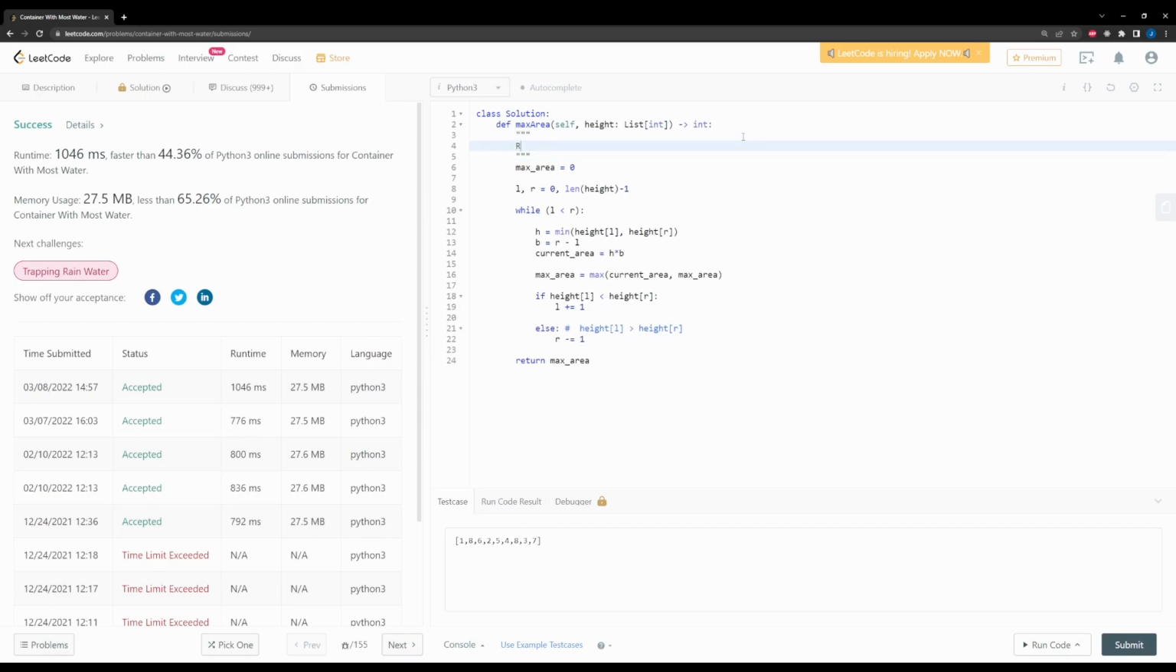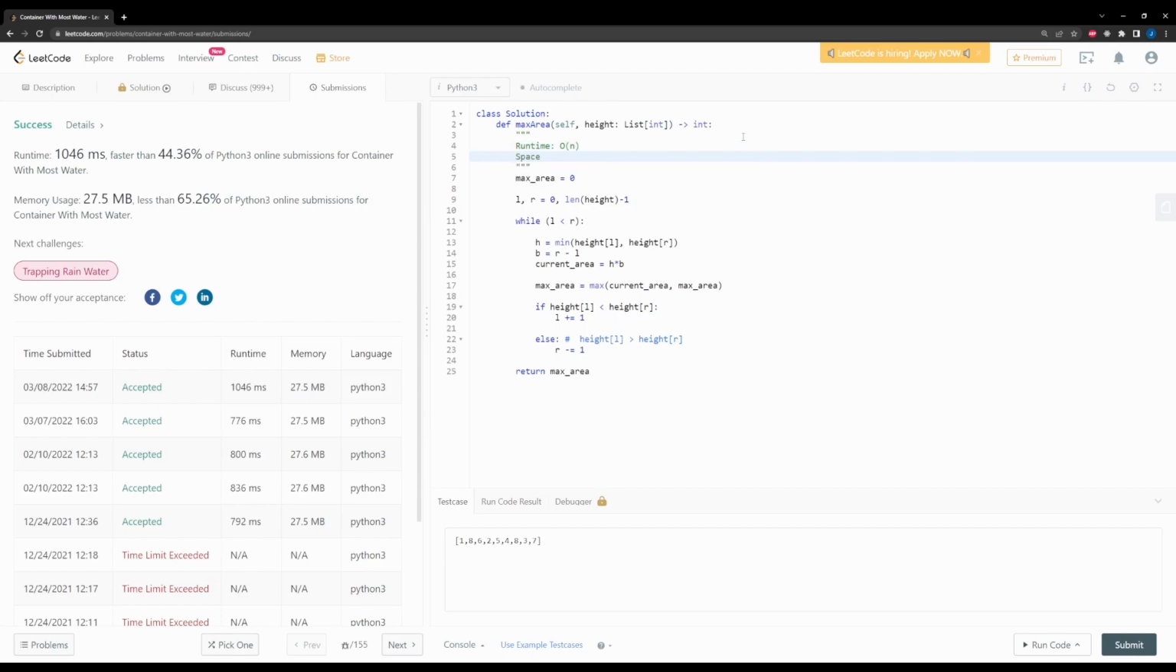So before I end, let's actually document the runtime. The runtime of this algorithm is going to be big O of n, so linear time, and the space is going to be big O of 1, constant. The reason why it's linear is because we're only going to visit each element once. We're never going to visit the same element twice. And the reason why it's constant is because we only keep track of the max area. That's the only extra space that we need, and it's just a constant.